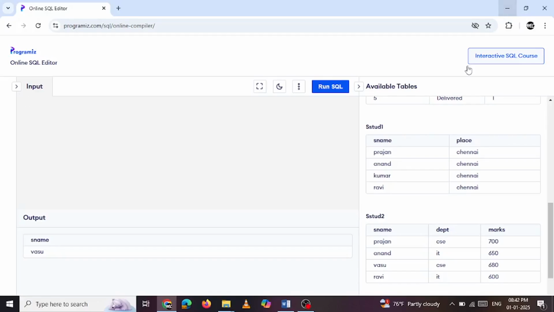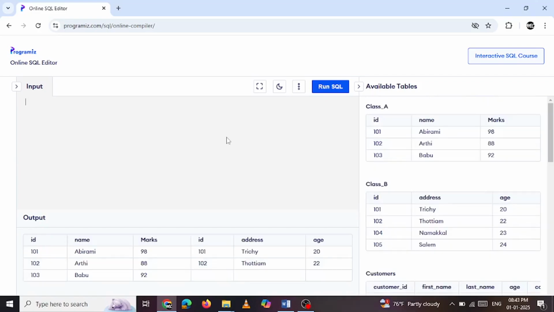So next we will go for the join based queries. Here also we are going to create two different tables so that we can perform the join operations: left join, outer join, right join, like that we can see one by one. Here also we created two different tables. The first table name is class A, consisting of ID, name, and marks. The values have been inserted. Likewise for class B: ID, address, and age.